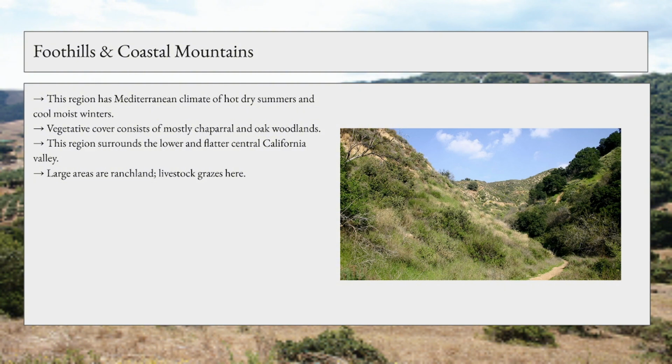And the foothills and coastal mountains, this region has a Mediterranean climate of hot, dry summers and cool, moist winters. And the vegetative cover consists of mostly chaparral and oak woodlands. And chaparral is a vegetation that is adapted for fire, so it will grow back after a bad fire and all that. And the region surrounds the lower and flatter Central California Valley. And this is a very popular spot for ranch land. Lots of livestock grazes here.